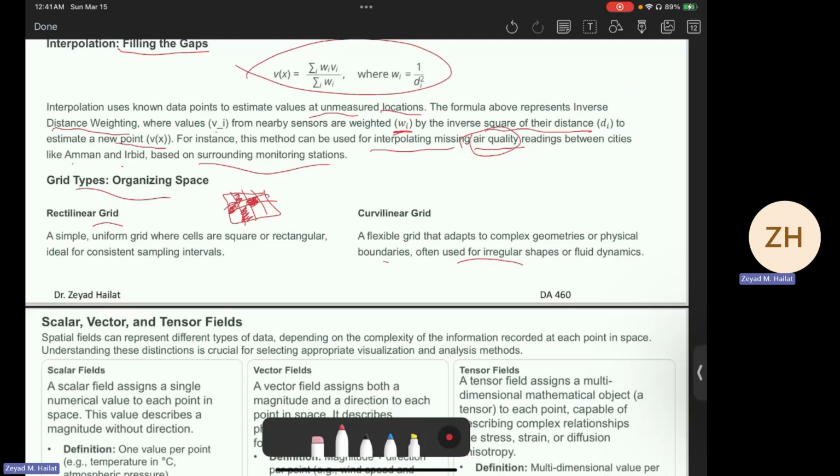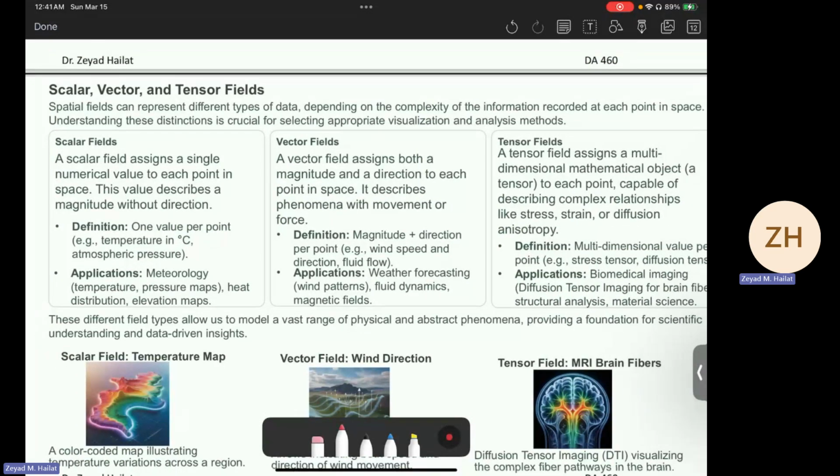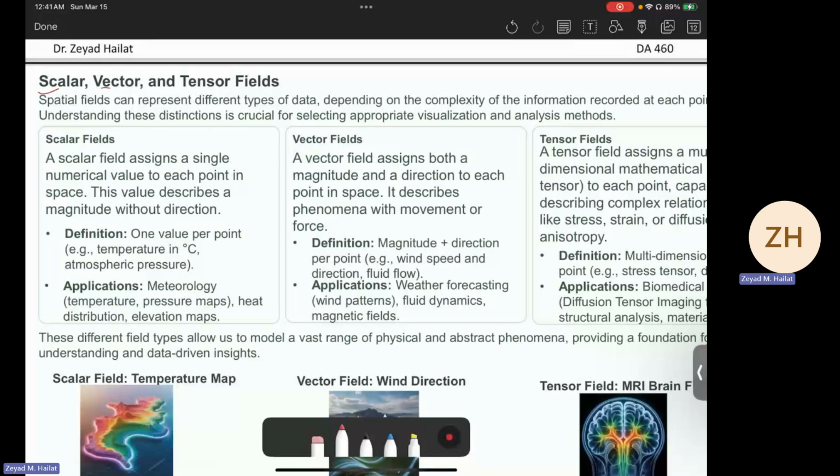Now, we talked about different types of layouts. Now let's look at the data itself. Now we do have scalar, vector, and tensor fields. Spatial fields can represent different types of data, different types of data points. Now I have cells. What are the values in these cells? It depends on the complexity of the information recorded at each point in the space.